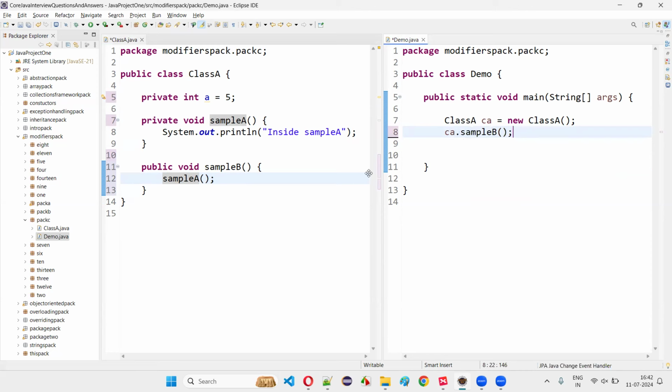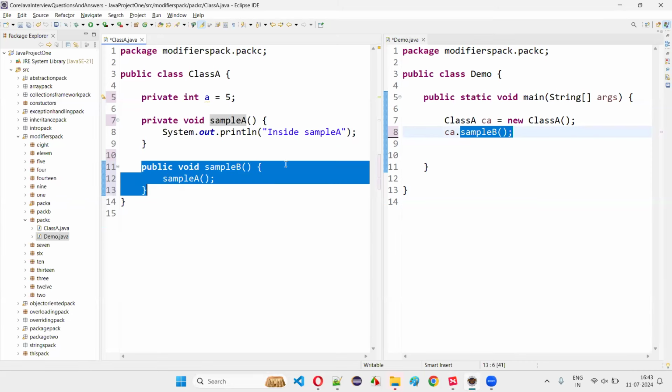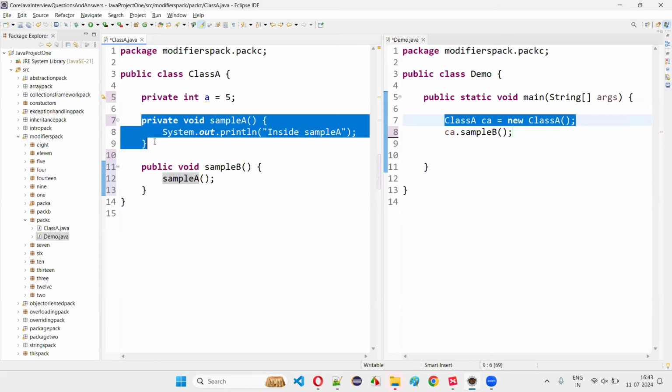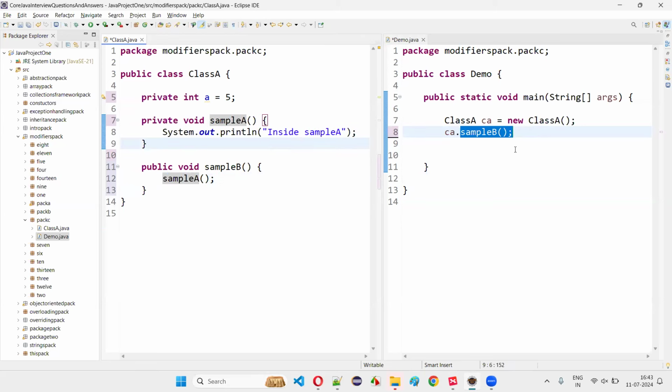What will happen, guys? I can call sample B because sample B is a public method. So by creating an object for this class, outside the class, I can access this method. And by using this public method, I can call the private method. So indirectly, when I'm calling sample B, it is calling sample A. Directly, I cannot access sample A outside the class. But here I'm able to call sample A with the help of sample B, which is of public type. This is called encapsulation, guys.